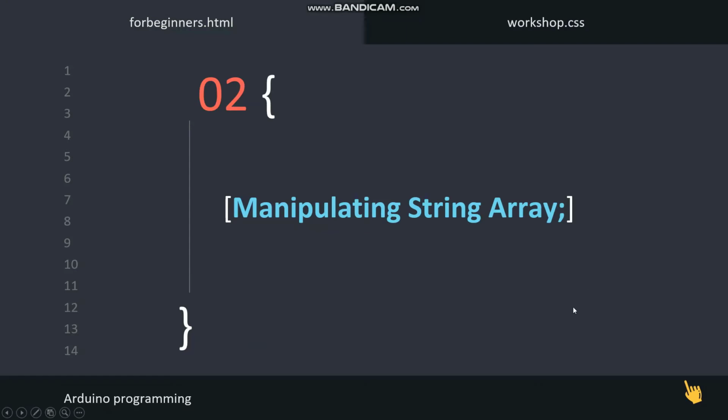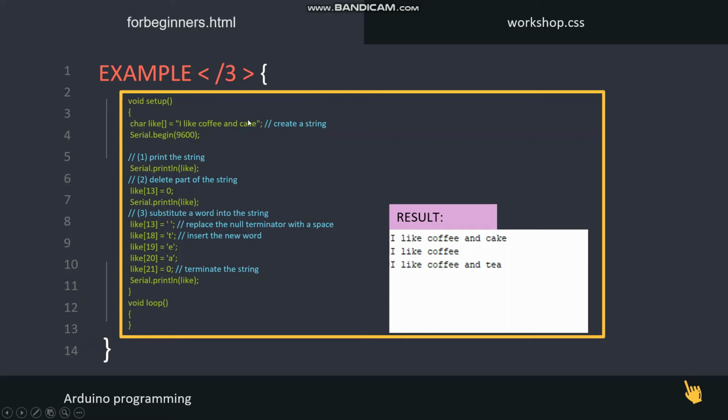Okay, so let's move on to manipulating string arrays. Now we have another example. If we run this code, this would be the result: I like coffee and cake. I like coffee. I like coffee and tea.